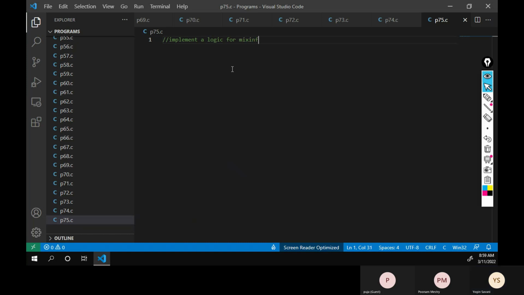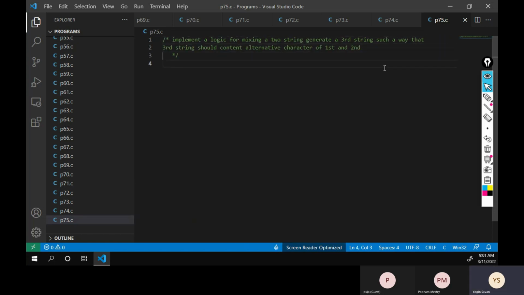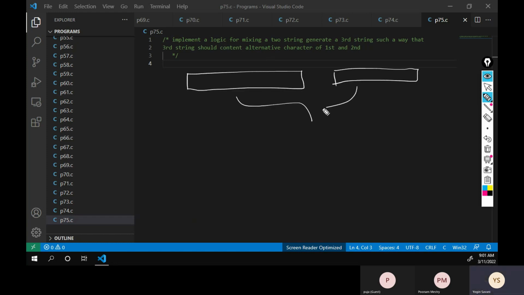Implement a logic for mixing two strings. Generate a third string in such a way that the third string should contain alternative characters of the first and second. So what we have to do, we have to take three strings in our code. The first string we have to scan from the user, and the third string we have to make such that it is the alternate characters of the first and second.